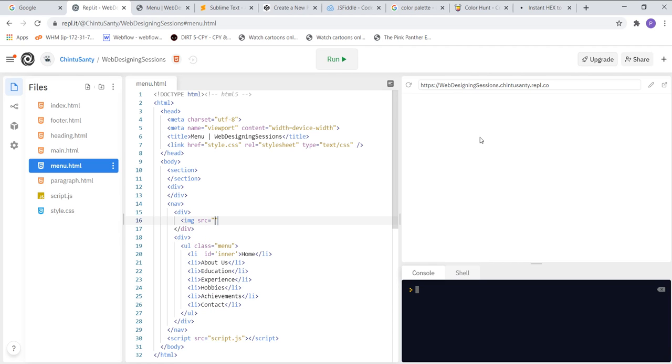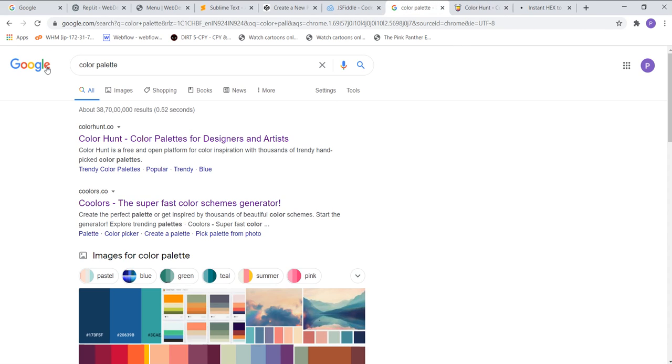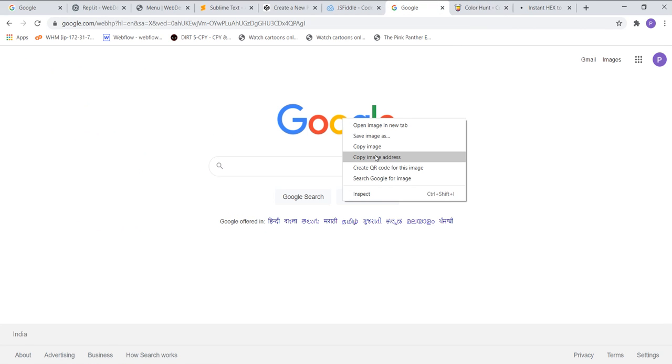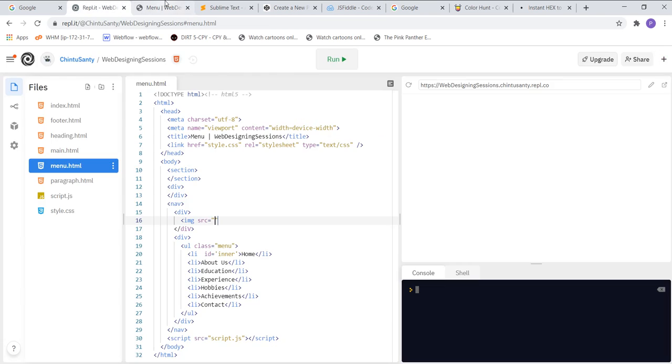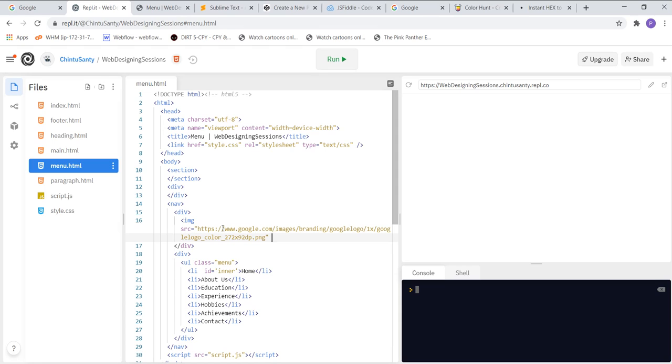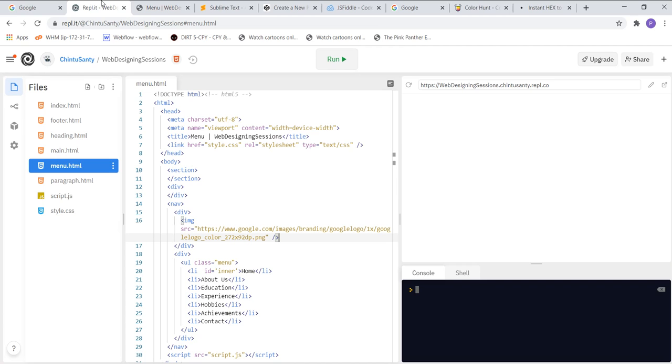So what I'll do is I'll just add an image. I'll go to Google, copy the image address, and paste it here. The tag that I have used is the image tag. It starts with img. It is an opening and closing tag, and you can have specific properties for this. What are those? I'll show you. If I just refresh, you can see that you have this big tag.